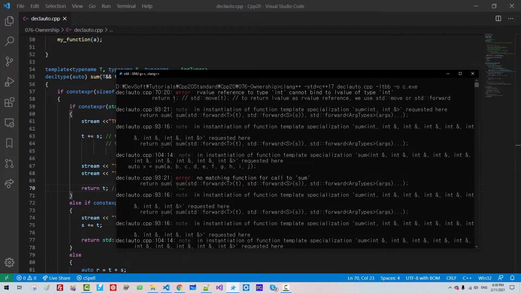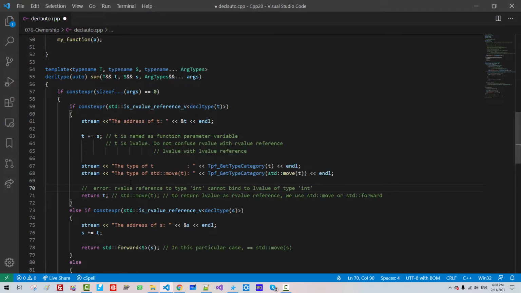Copy this, paste it here. Rvalue reference to type int. Please notice this is not rvalue to type int. It is rvalue reference. Cannot bind to lvalue of type int. Please notice this is not lvalue reference. This is lvalue.